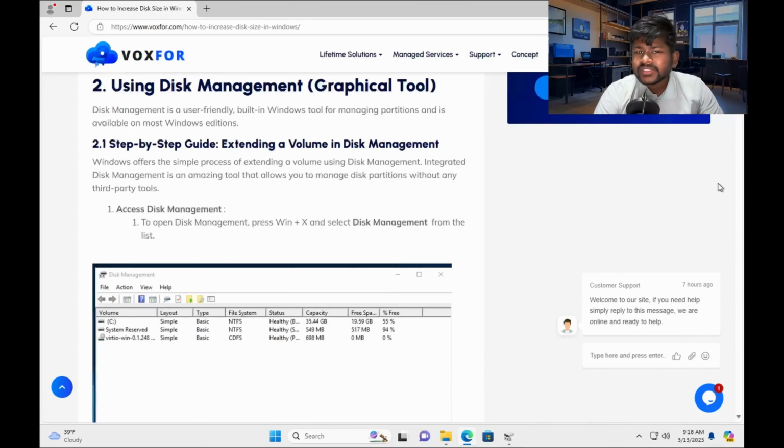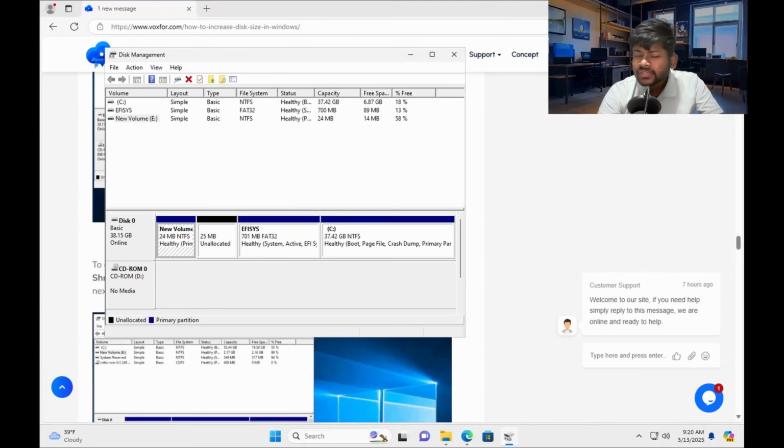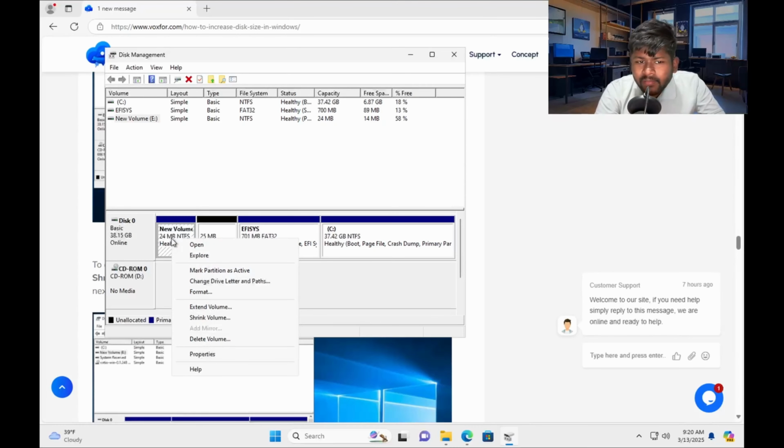By using this Disk Management tool, which is a graphical utility, we can increase disk space in our Windows machine or Windows server or VPS. Moving further, if we want to expand a specific directory or drive, we can do so by right clicking on the drive and clicking on the extend button.